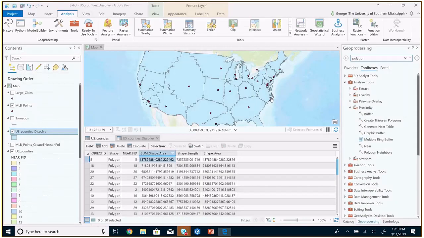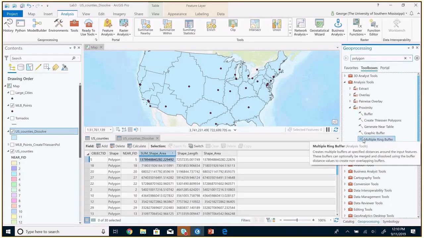Okay. By the way, anybody know what this little icon means next to the multiple ring buffer?